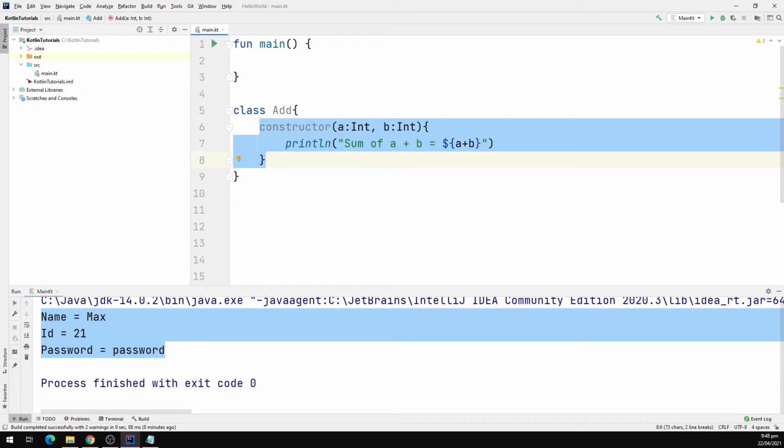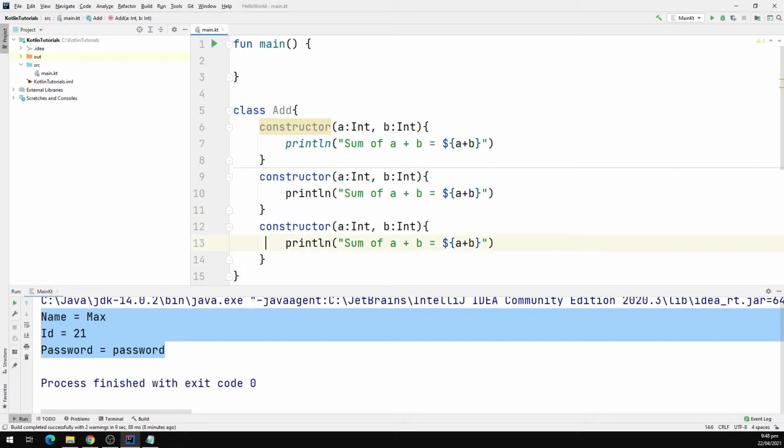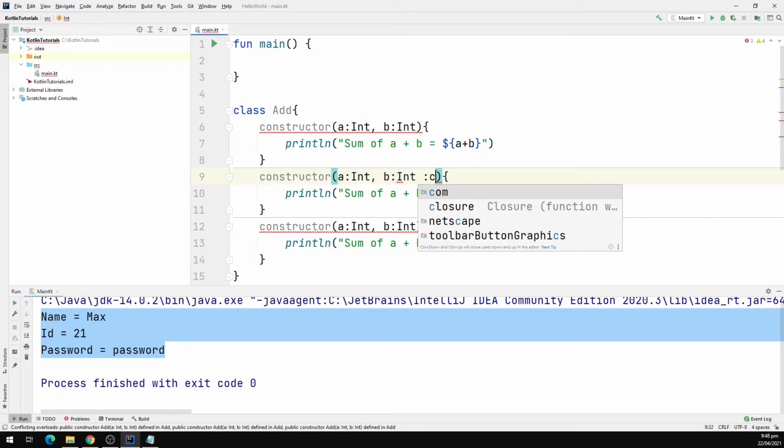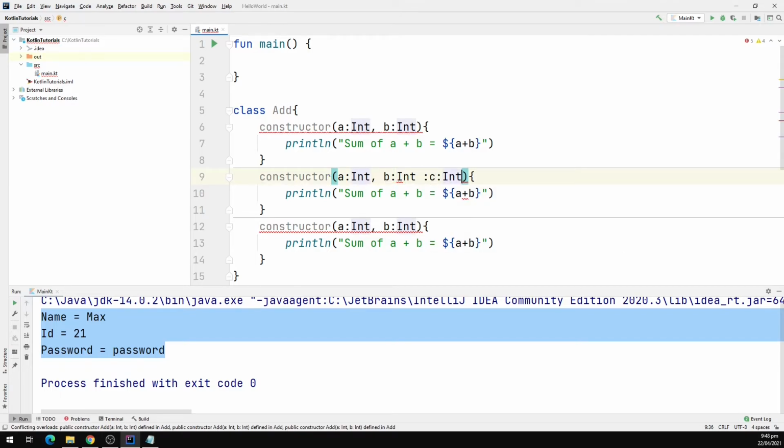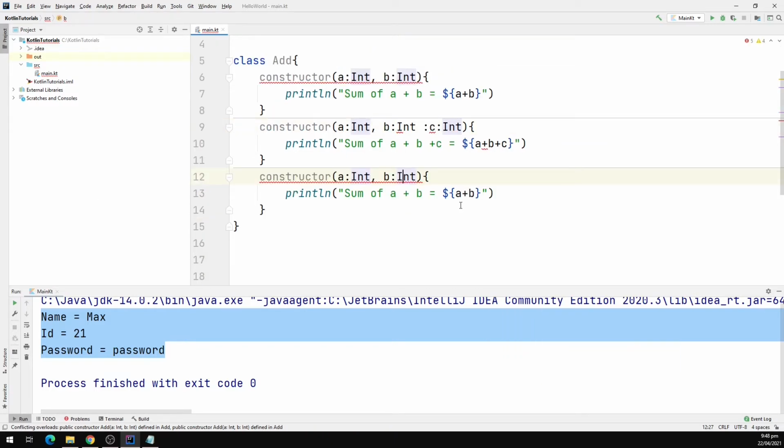Let's create 2 more constructors. So I'm going to copy this, and here we'll receive 3 arguments. C, which will be of type int, and we'll print the sum of 3 numbers. And in the last constructor, we will print the sum of 4 numbers. Let's remove this from here.